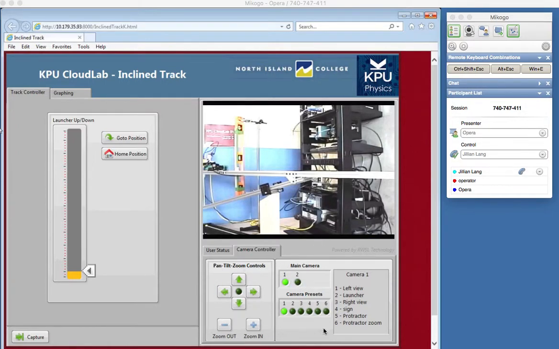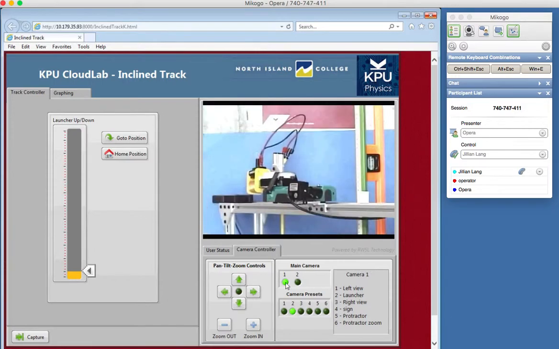Notice down here we have some camera controls. There are two main cameras. Camera 1 has 6 different positions and 6 different presets. 1 is what we see now. That's kind of the overview. 2 is the launcher, and the camera will actually just zoom into the launcher, and that's the electromagnet that's holding the cart in place and lets it go. That's the cart up there.